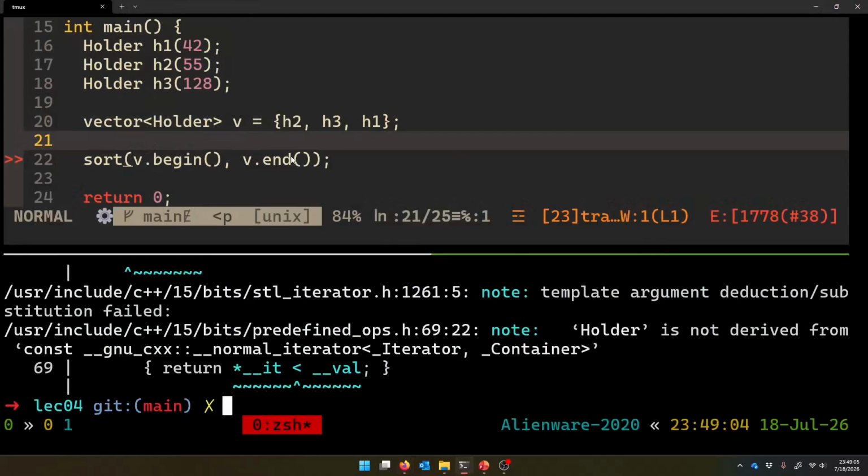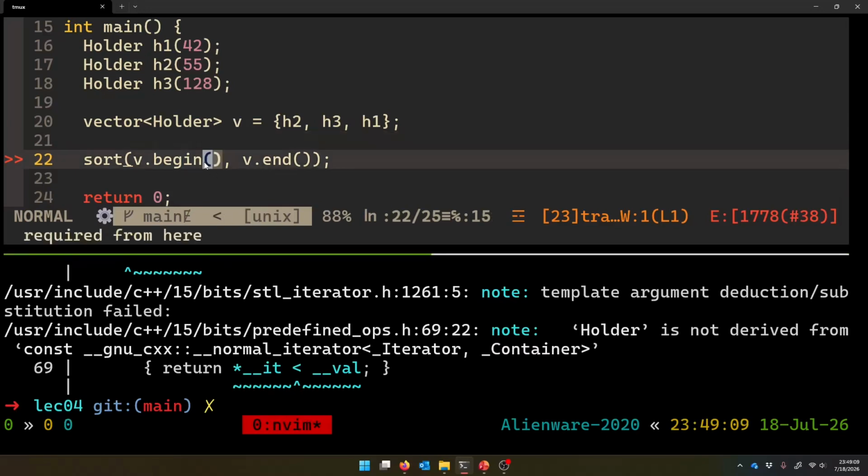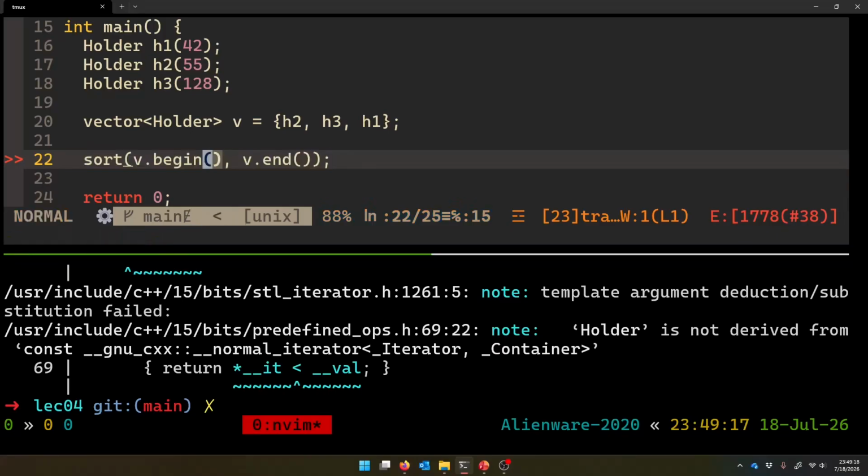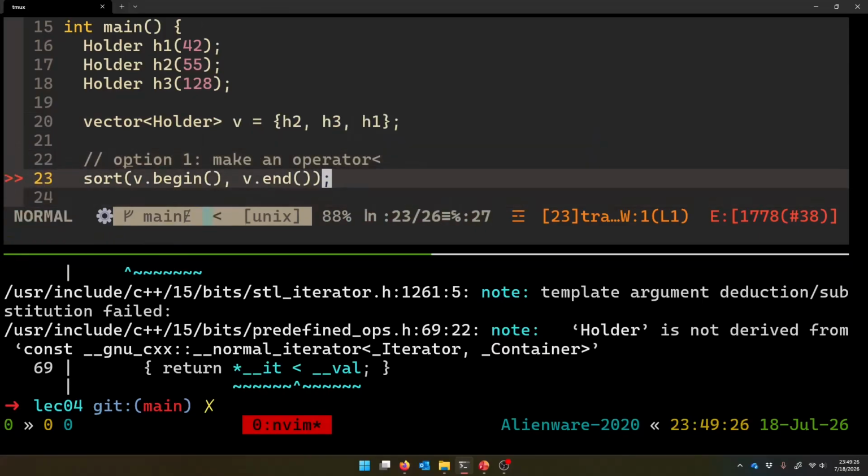It's going to go looking for an operator less than on Holders. Take two Holders, give me whether or not one is less than the other. Because that's all you need to sort. That'll tell you which thing comes before the next thing, and that's how the sort function in the algorithm library is implemented. All right, so that's option one. If you want to sort stuff, you make an operator less than for Holders, and then this would totally work. It would go looking for that.